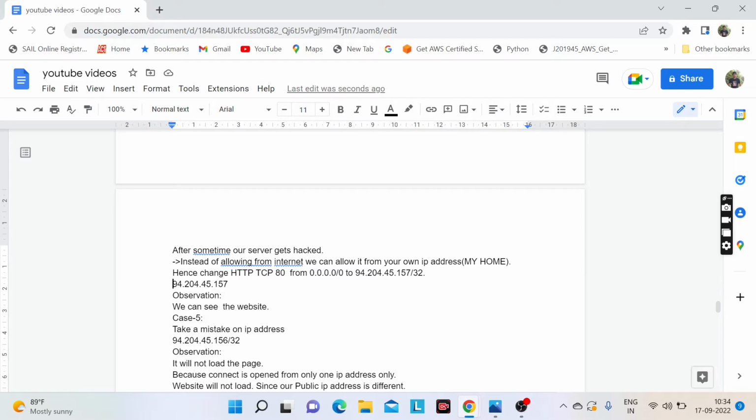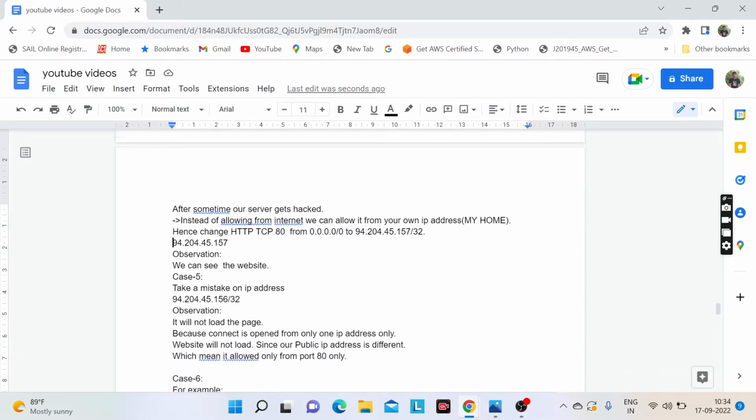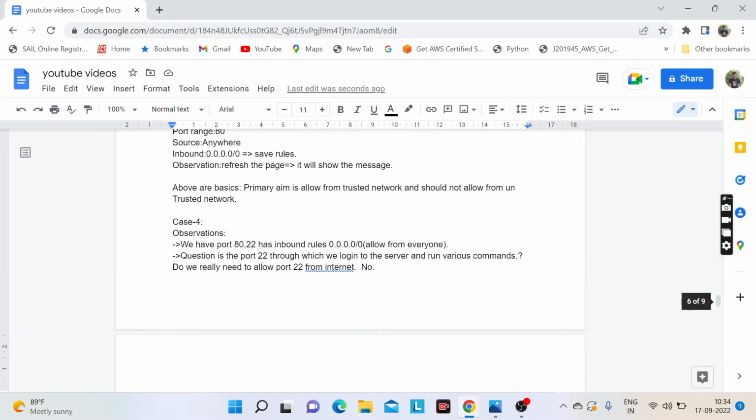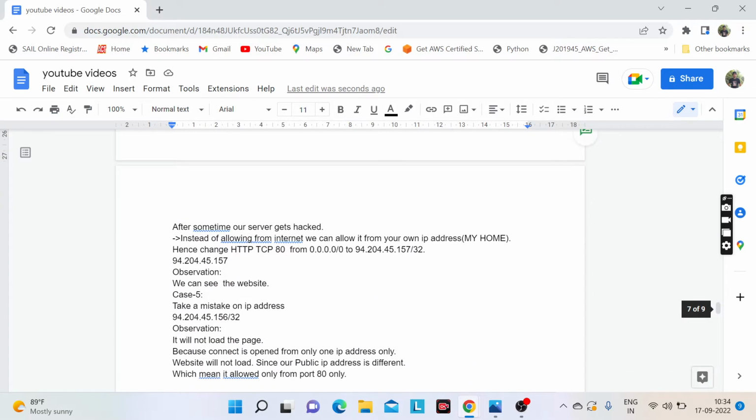So this is basically a simple hack. The conclusion here is that port 22 should not be allowed from the internet. Okay, let's put this aside and test some experiment. Instead of allowing from the internet, we can allow it from our own IP address.